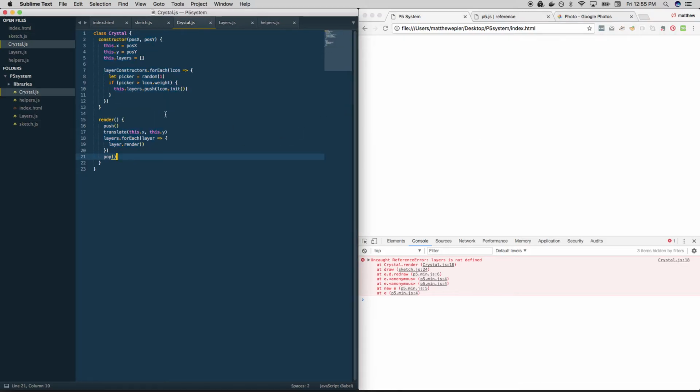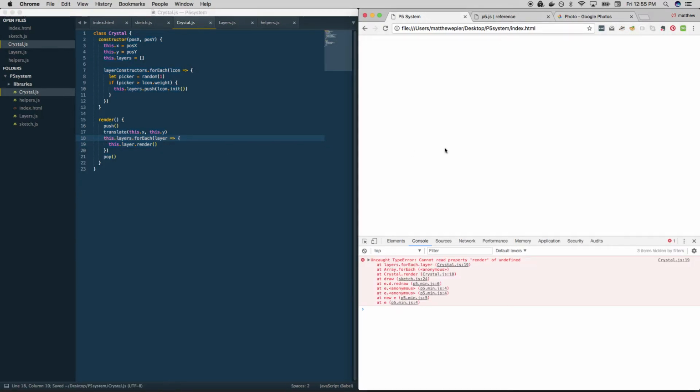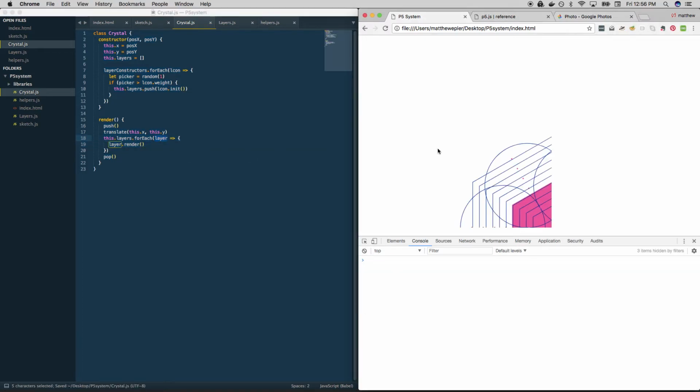Layers is not defined. What did I do? this.layers. We're missing the this keyword. And line 18. Yep. Okay. Render of undefined, crystal at 19. this.layer.render. Oh, yeah, I put this in the wrong place. It's not a this. That's for this guy here. Cool. So it does kind of work, but it's in the wrong place.